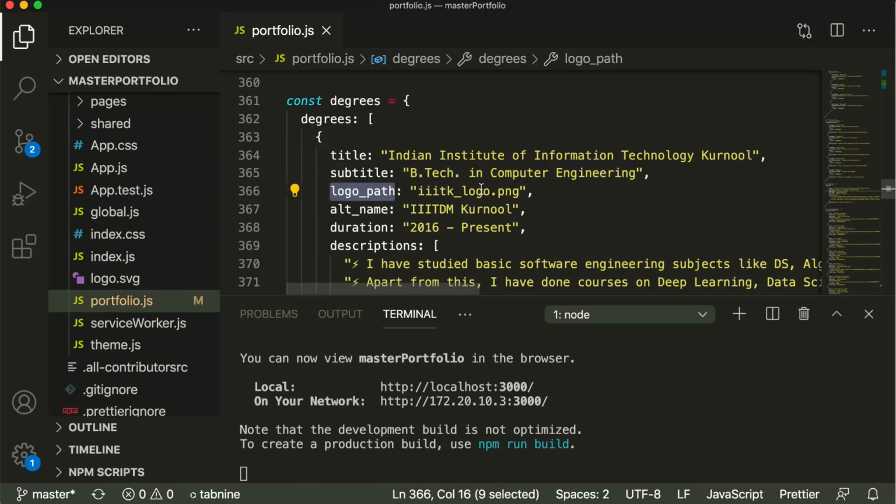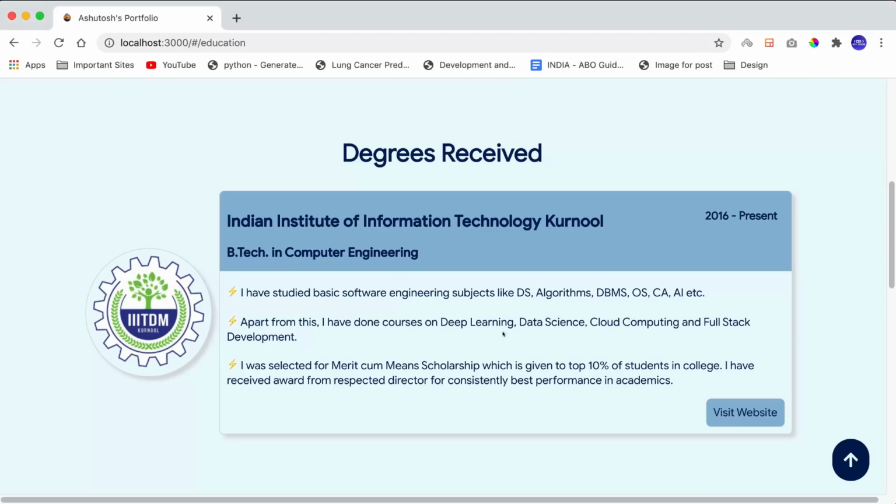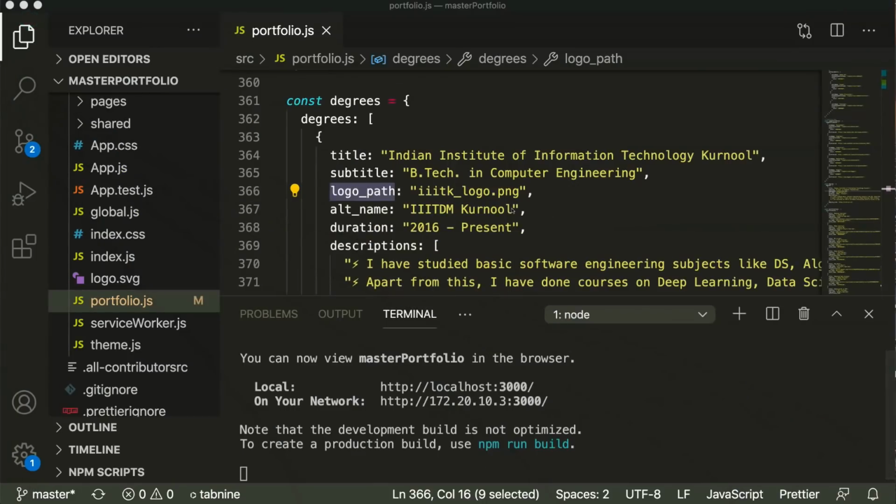This is a very important thing that people were asking me: where do we set the images, where should I mention the images of my college? If I want to change this icon, how do I change that? Here I'll explain how you can change that icon. The logo path is IIIT logo.png, but where is this stored?